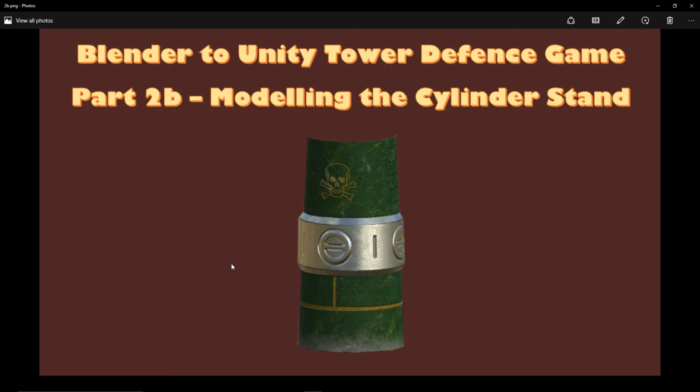In this part we're going to model this cylinder stand here. It might look a bit like this. As with everything I've seemed to have started, it looks slightly different by the time we finish, but that's part of the fun of the creativity of it all. We'll see what we come up with.